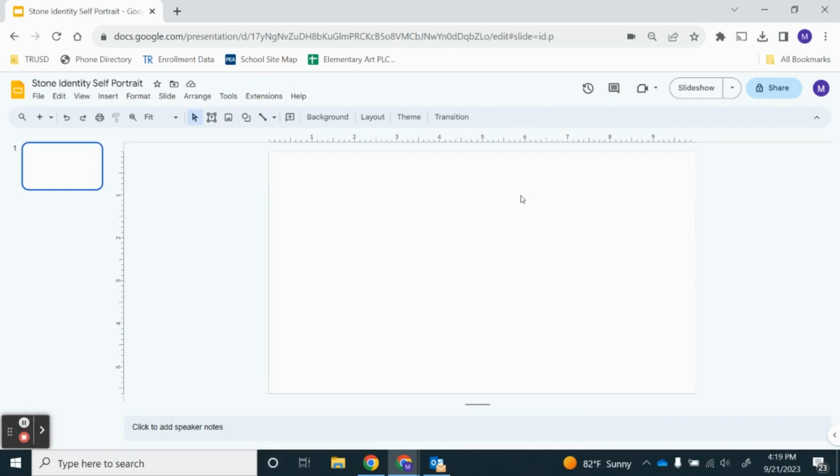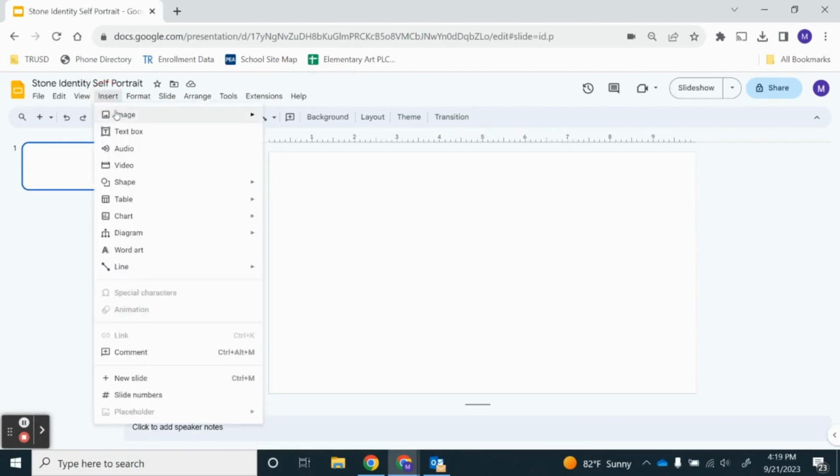Now let's go ahead and take a look at some of the different ways we can get the images we need for our artwork today. I'm going to come up here to where it says Insert, click it, drop down to where it says Image, slide over, and take a look at some of these options. One of the options it gives me is to upload from my computer. Now, if you have personal photos on your phone or a device at home that you would like to use for this artwork, you can do that, but we're going to have to follow some steps.